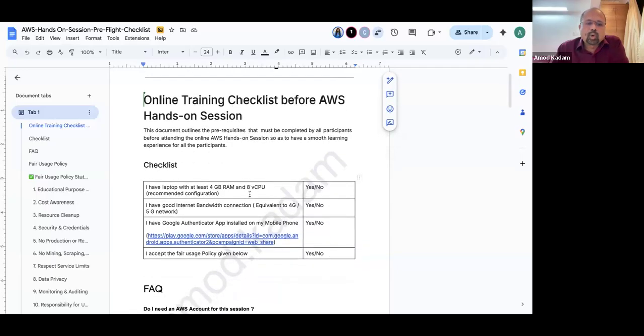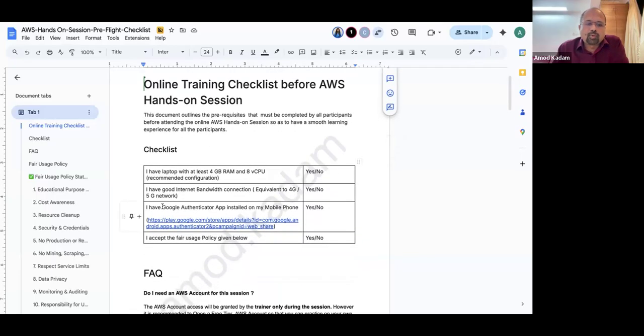And ensure that you have the Google Authenticator app installed on your mobile phone. Can you just confirm whether you have the Google Authenticator app on your machine? Or rather, you can have it on a laptop as well as a mobile phone. Mobile phone is much easier. You just ensure that you have this with you. We need this for this session.